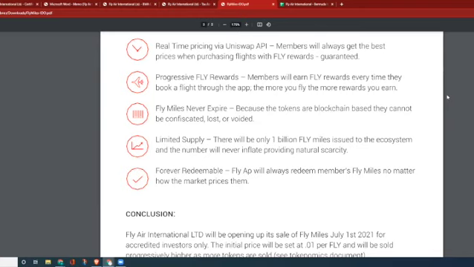The Fly miles, they never expire because the tokens are part of a blockchain. The tokens are essentially there forever and cannot be confiscated, lost, or voided. I'm sure a lot of you are aware that there are a lot of air mile programs out there that do expire or that have blackout dates. None of that exists with the Fly token.